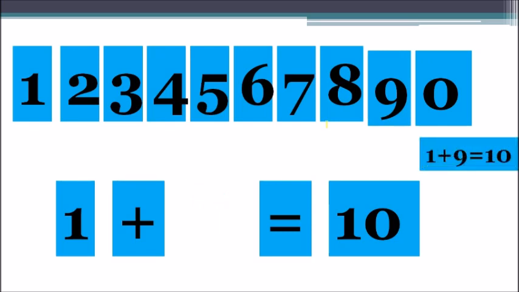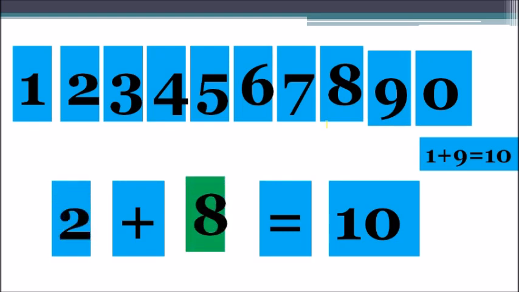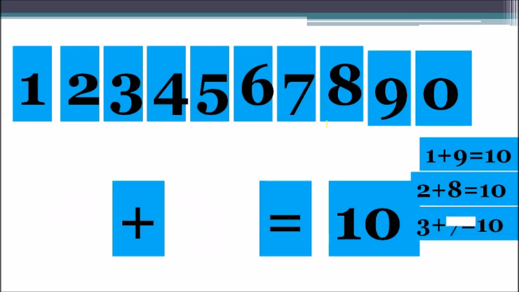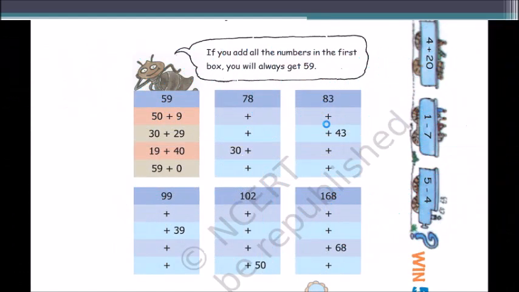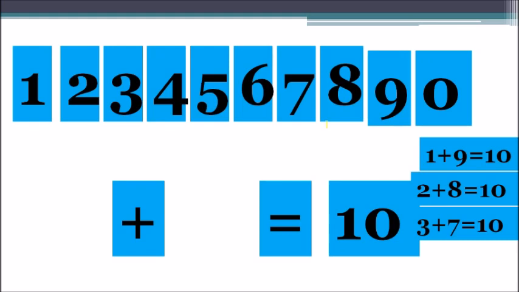Now let's find another combination. Let's take another number, that is 2. What number do we need to add to get 10? When you subtract 2 from 10, you will get 8. When you add 2 plus 8, the answer will be 10. So 2 plus 8 will be 10. Now let's find another one. Another number has been given on the screen, that is 3. We will take 3. To find the next number which we need to add with 3, we can subtract 3 from 10, and we get 7. So 3 plus 7 is 10. Like this we can find the other numbers also.